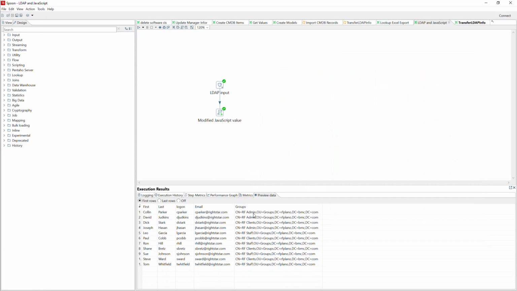Take note here of the different groups that people are in. So group RF admin is a group, RF clients, as well as RF staff. So this is configured in Active Directory. Based on this, I want to give people rights in Salesforce. I don't want everybody to come in with the same rights. I want to be able to, based on their group membership in AD, give them different rights in Salesforce. So the way that we can do that is with the modified JavaScript value step.